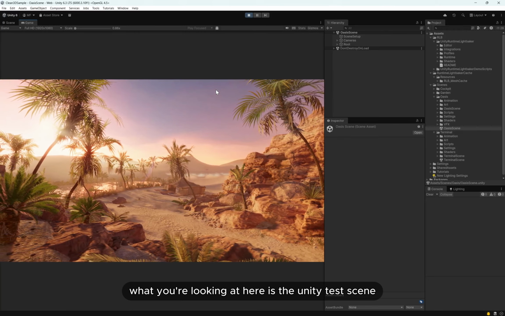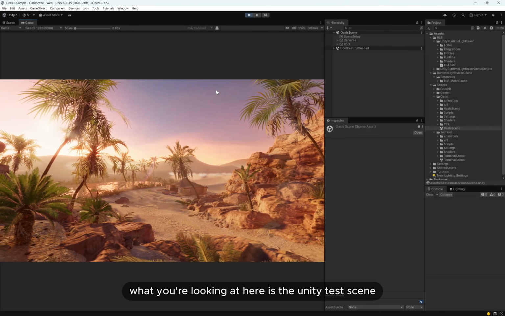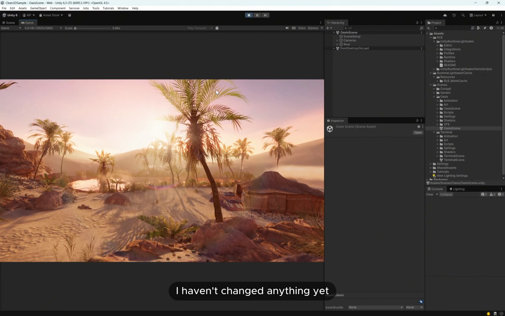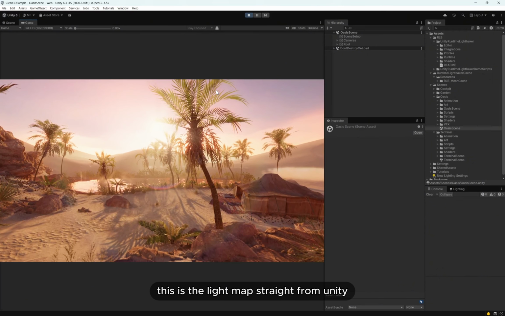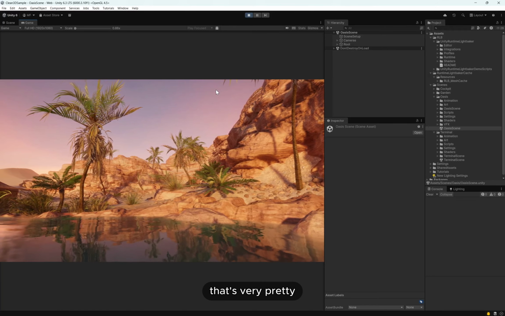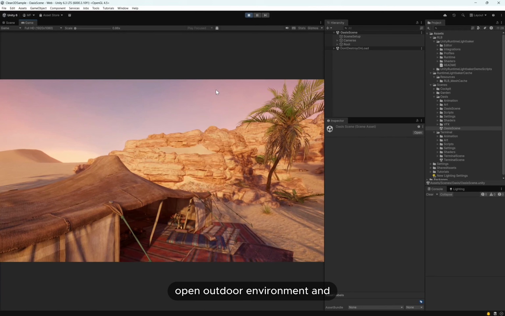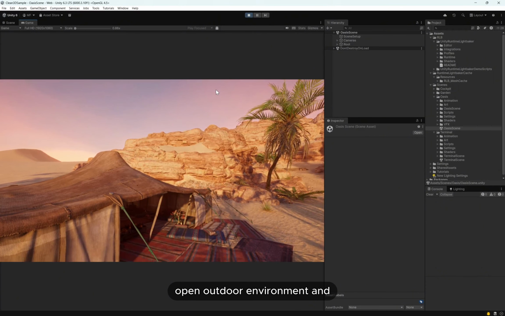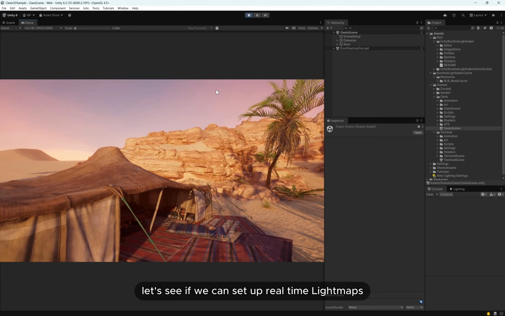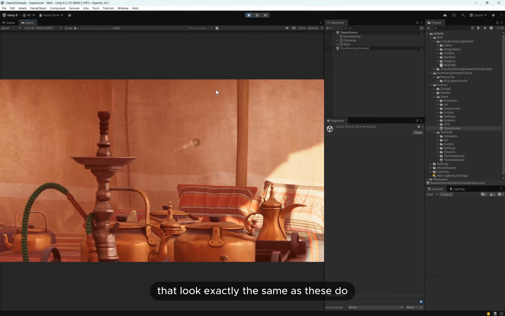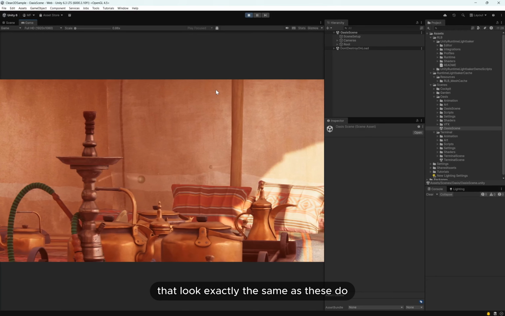What you're looking at here is the Unity test scene. You might be familiar with it. I haven't changed anything yet. This is the lightmap straight from Unity. Looks very pretty. I must admit it's a very well-designed scene, an open outdoor environment. And let's see if we can set up real-time baked lightmaps that look exactly the same as these do.